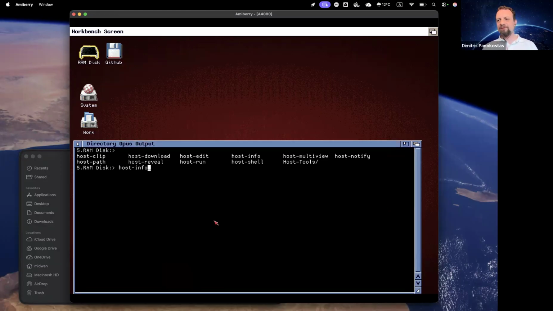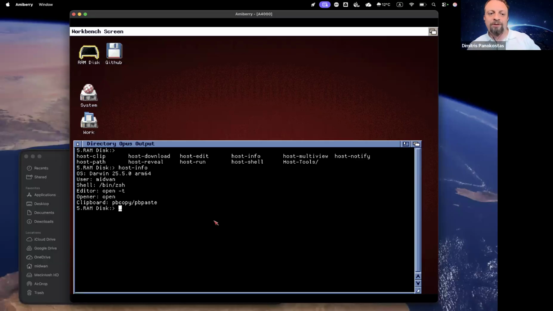The idea with this is that it will show you some information about the host operating system you're running on. In this case, it's macOS, so it will give you the version of macOS and the username, the shell, the editor, and clipboard supported hooks. So this is more of a diagnostic for me, but it's useful if you also want to use it in scripts, for example, and detect what you are running under.